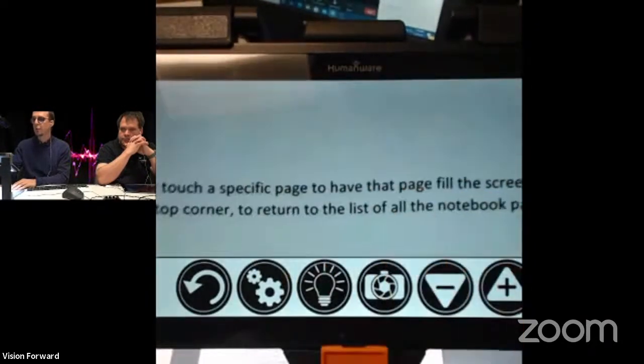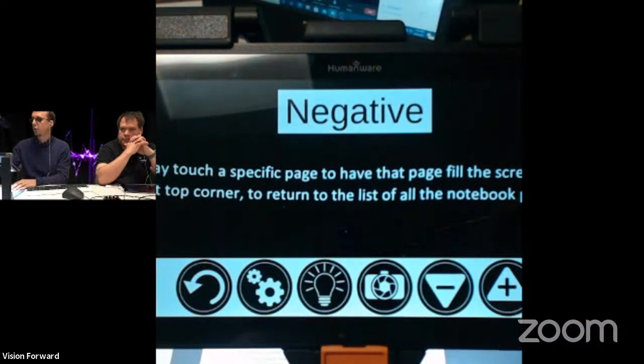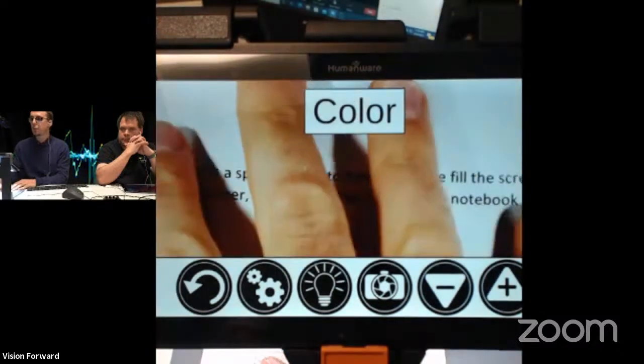I prefer pinch zoom. We can also change the color of the text, so where we have a high contrast white on black, high contrast black on white, color, and then back to regular color.